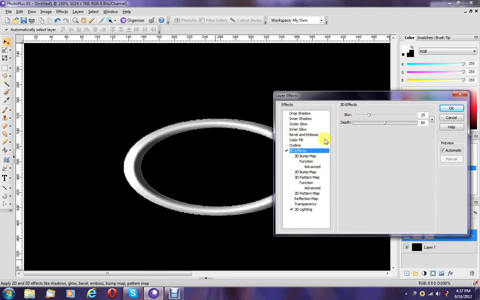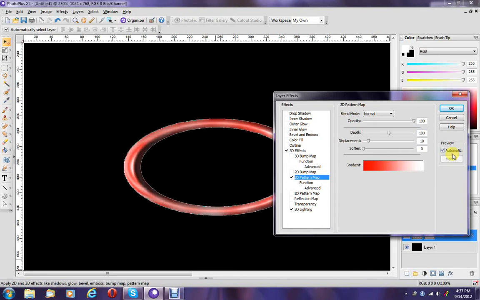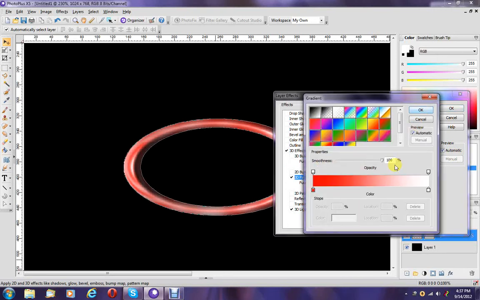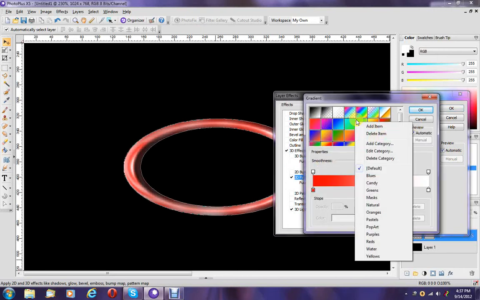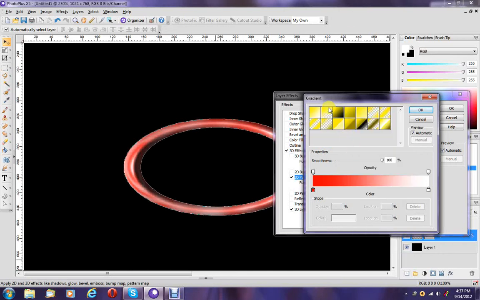Although I guess I could go ahead and add some color to it. We'll just go ahead and turn on 3D pattern map. We will pick one of the yellow gradients. I kind of like this one for gold. And we'll say okay to that.